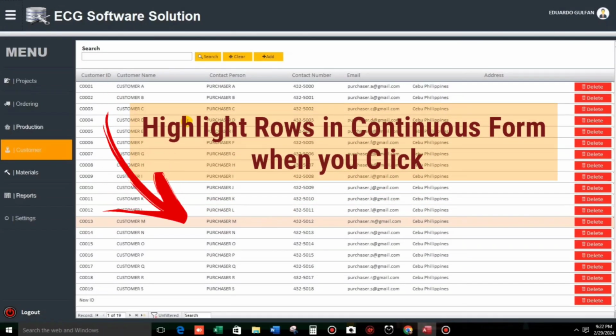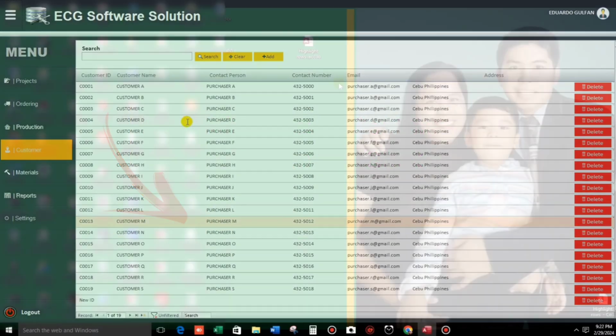I'm Eduardo Gulpan, and in today's video guys, I'm going to show you how to highlight the specific rows in the continuous form of Microsoft Access. And to give you an idea, let me show you the sample.